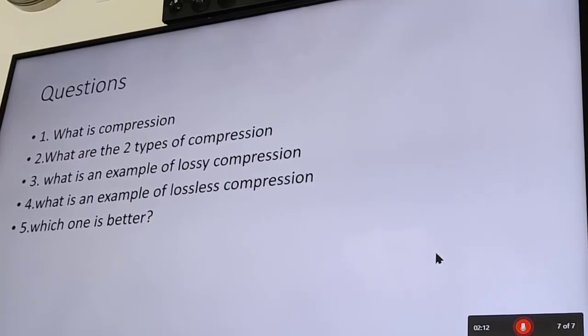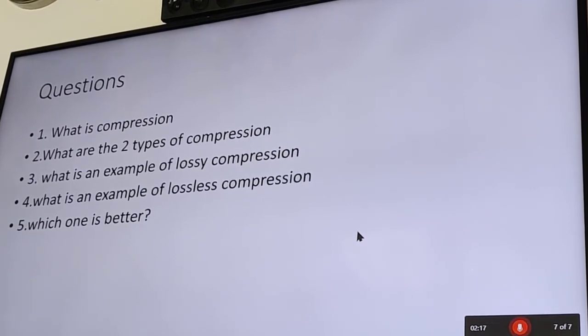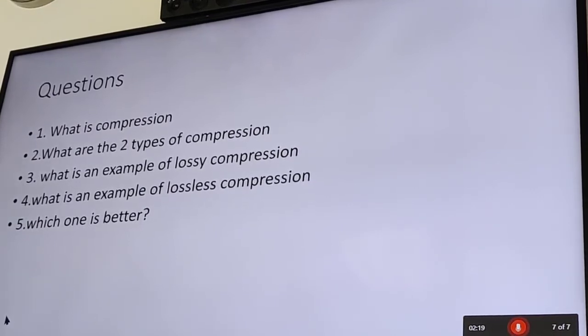Paolo, which one's better? It depends what you're trying to achieve. Lossless will retain the image better than lossy, but lossy will compress more.